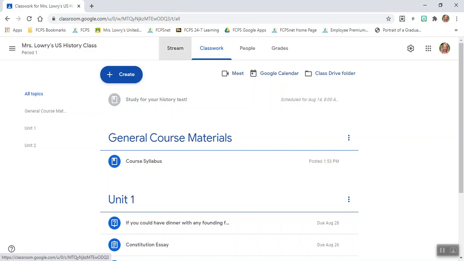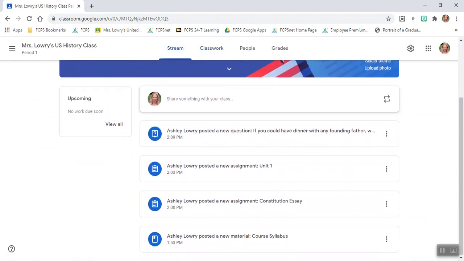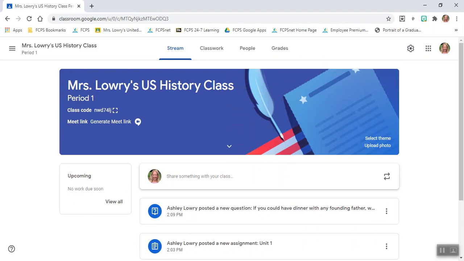Going back to the stream, now that we've added some course materials, you can see the view of the stream and the various things that we have posted. You can see that it's posted chronologically from oldest post to newest post. So that's how it's going to be viewable by the students as well. That covers a general overview of how to navigate Google Classroom, how to set up and add course content to your learning management system. For more tips and tricks, stay tuned.